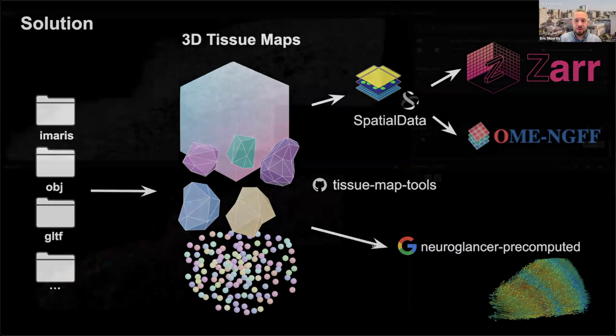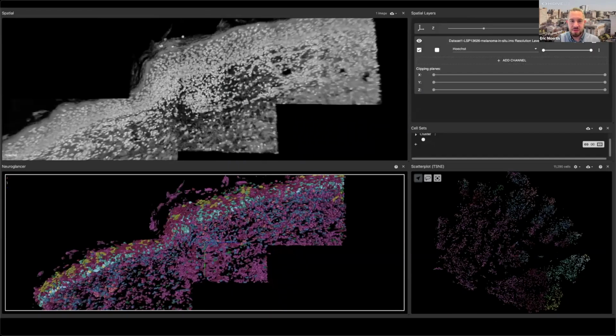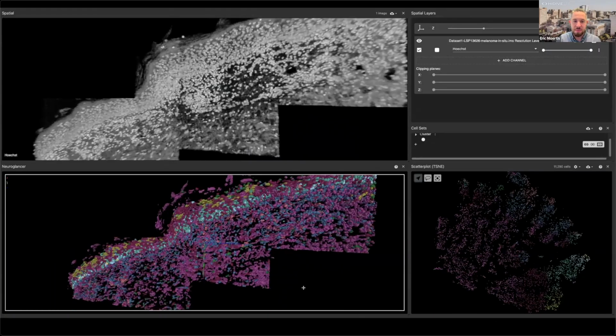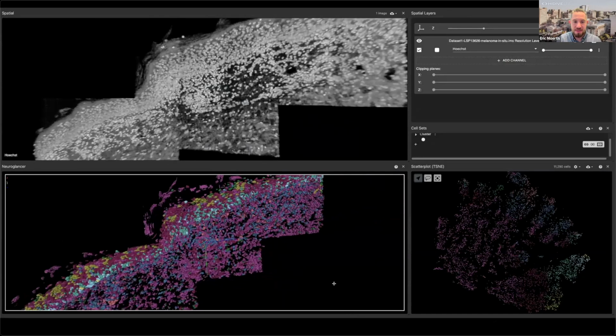So how does that look when you visualize it in Vitessce? Currently we have those views juxtaposed. At the top is the raw volumetric data rendering that we provide in Vitessce, and at the bottom you see the meshes, where we use the Neuroglancer viewer.